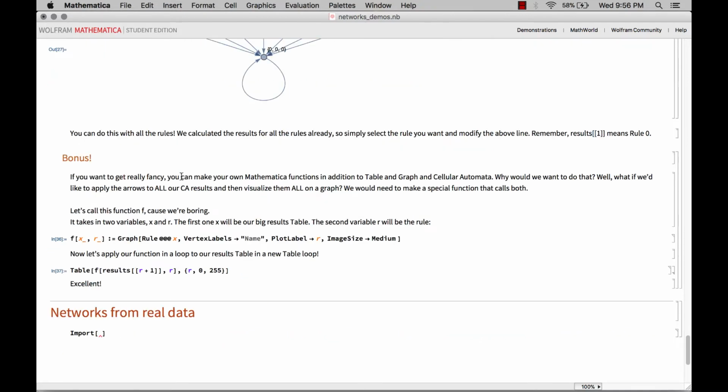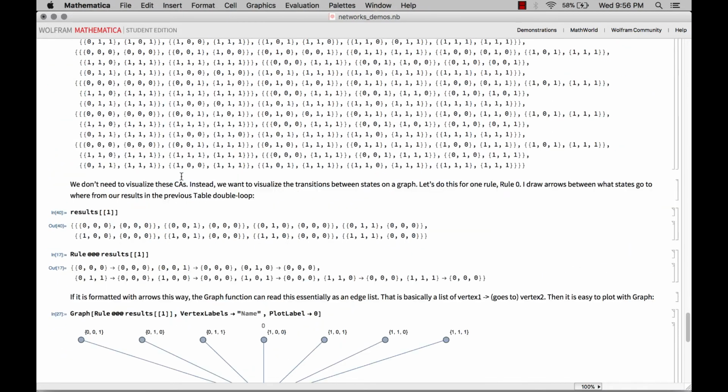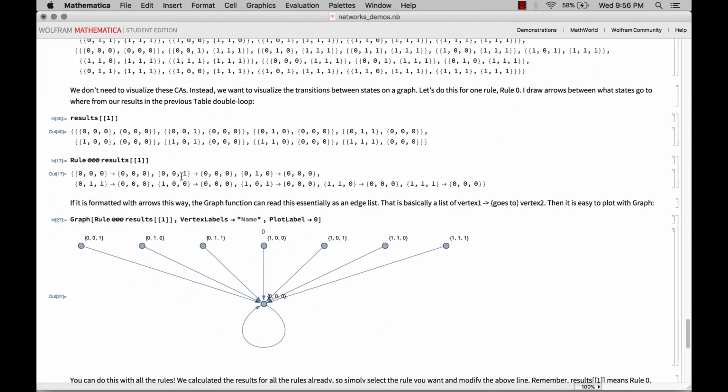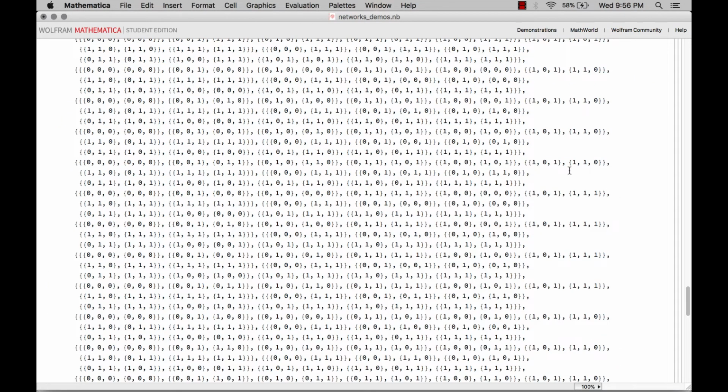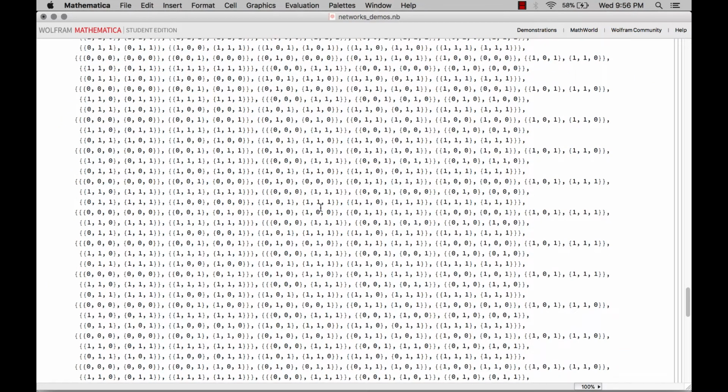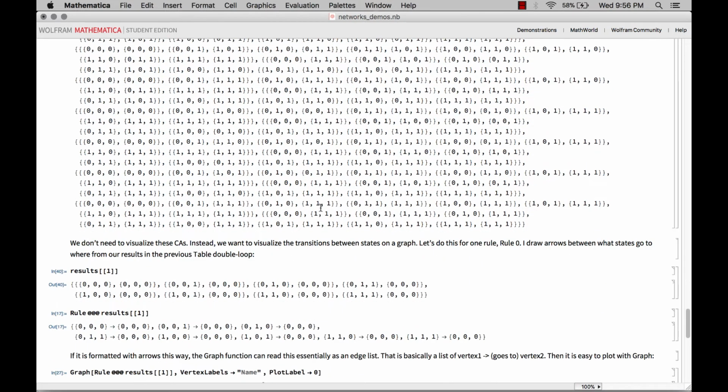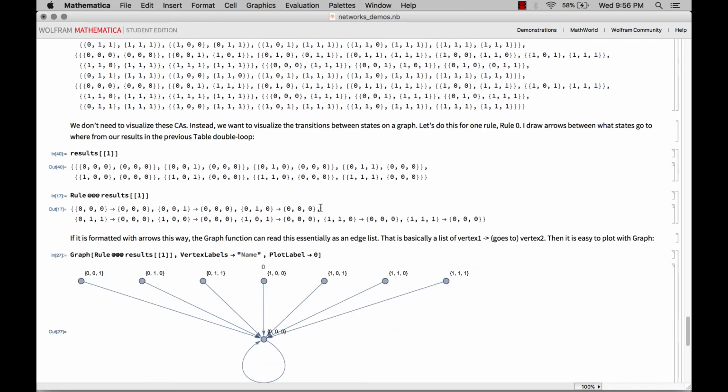So say you want to get really fancy, right? So this was all really cool and everything, but what if I want to see all these networks for every rule? Like I want to visualize this whole table, right? All these results. This is all of our data. So if I wanted to visualize all of our data, I'm going to have to figure out a clever way of looping through all this data in order to make a lot of visualizations. So like a table of visualizations, right?